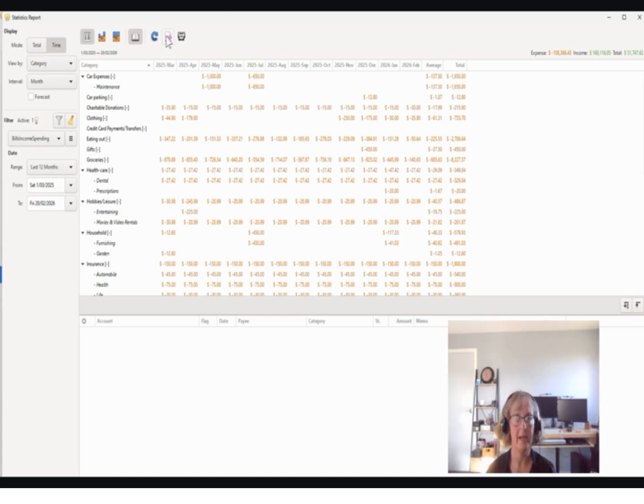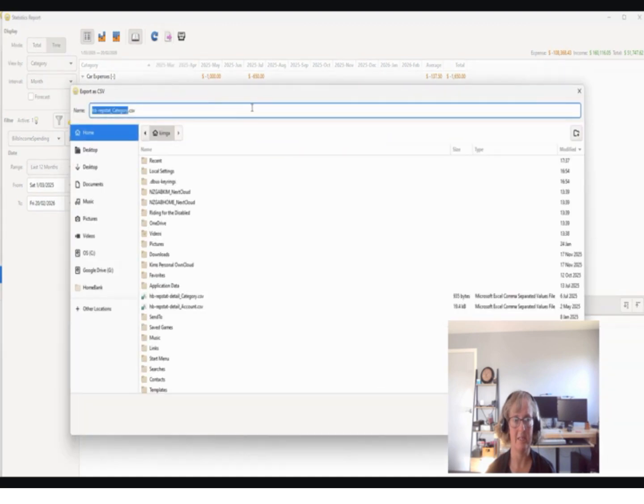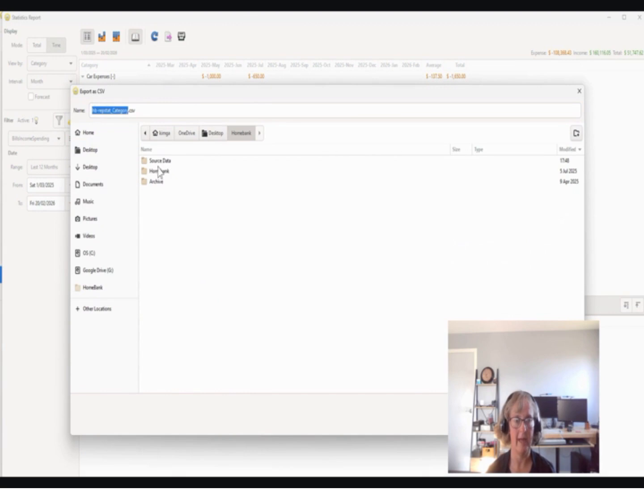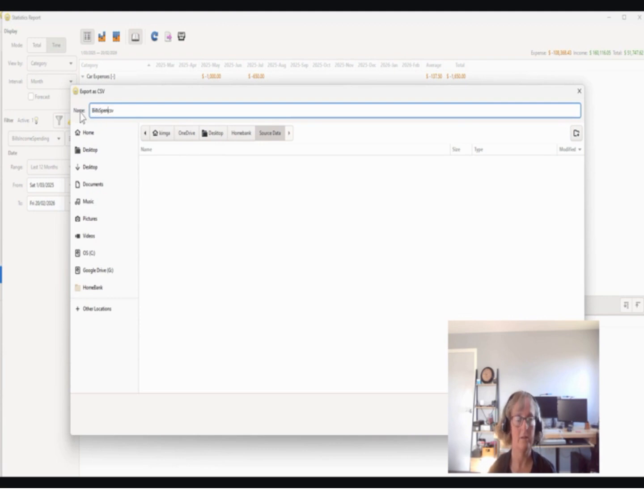Now we're going to export it using the icon up here, the little icon with the pink. We're going to export it to CSV. I'm going to put it on the desktop, and I've created a folder called source data, so I want it to go in that folder. And I'm going to call this bills, income, spending, so we keep consistent, and go save.